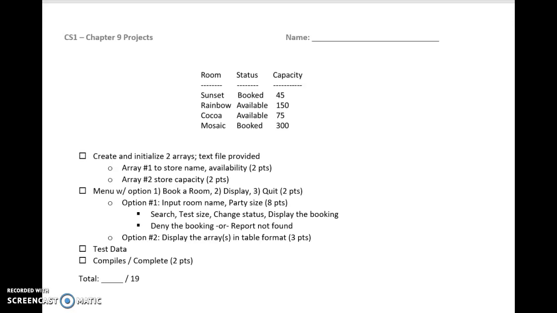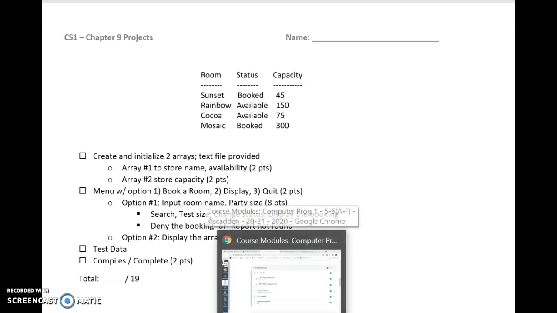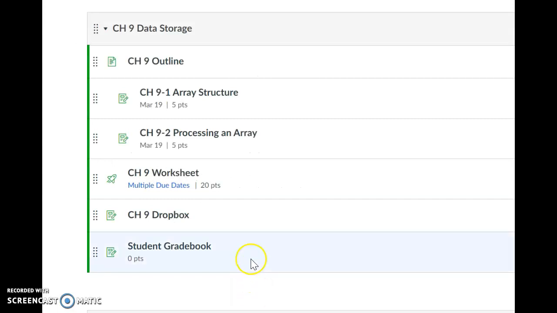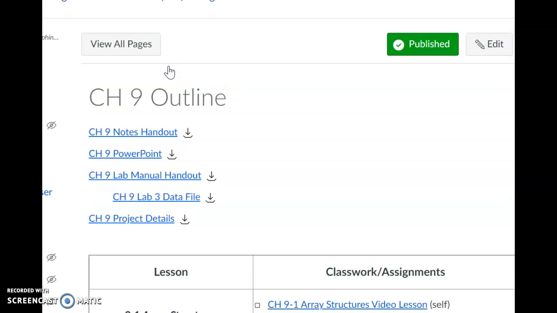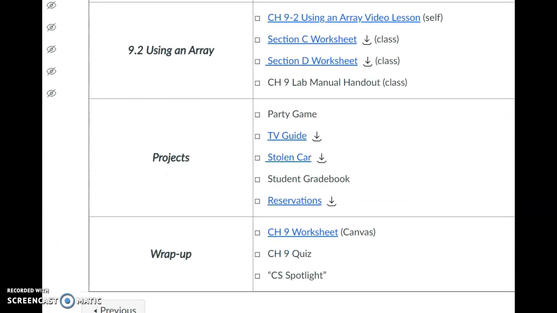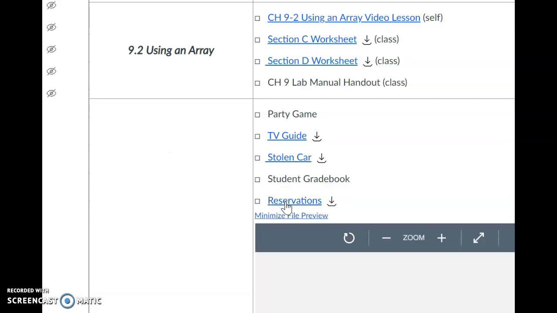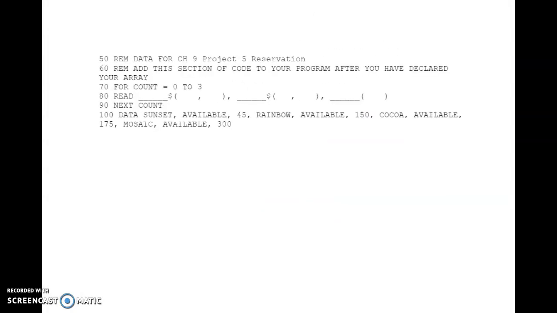So before we talk about examples of test data, let's take a look at where to find the document for filling the array as we've done in other examples. So if we go to Canvas and we go to the modules page and you click on the outline page, and you scroll down, you can see that under projects, there is a file for the reservations.